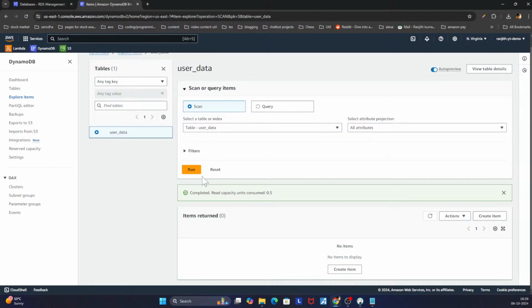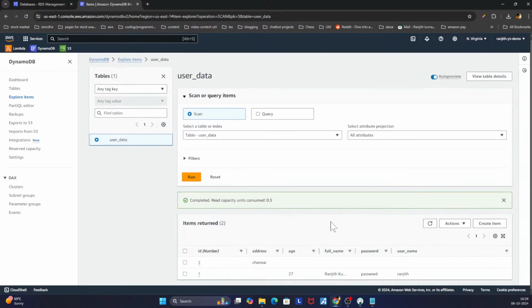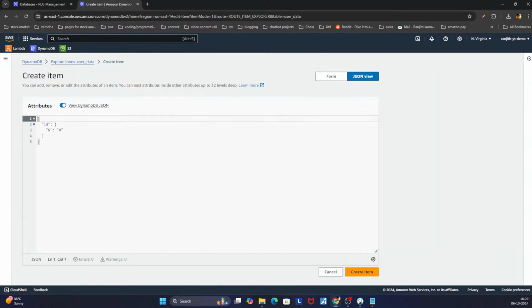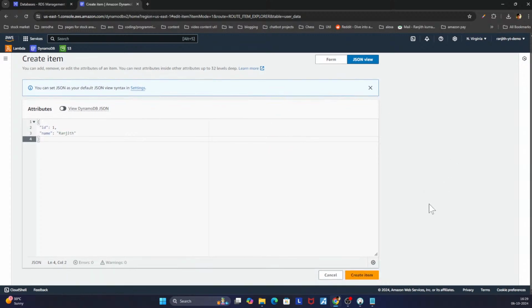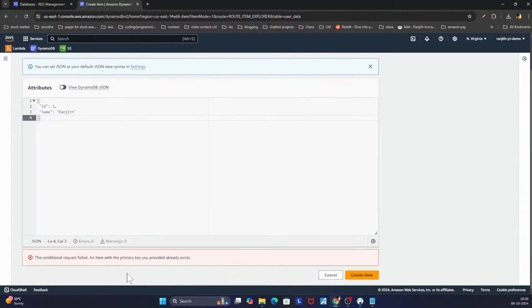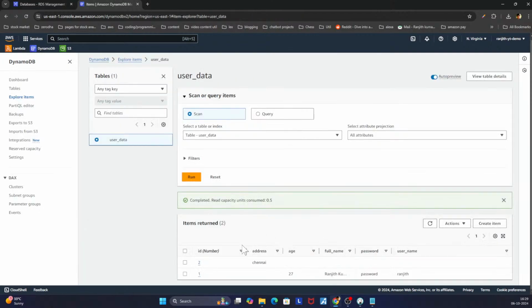So I'll also show you one more thing before ending this session. I'll change to the JSON view, and I will enter 1 here. So what do you think is going to happen here? Let's put the name Ranjit. I don't want to complicate things. I'll just add one more extra column. So what do you think is going to happen here now? So let's see. So it does not allow us. The primary key already exists, so it cannot be duplicate. Right? I hope you understood this.